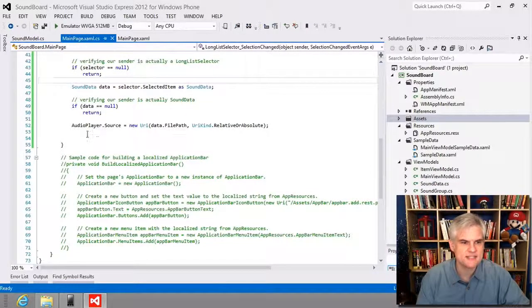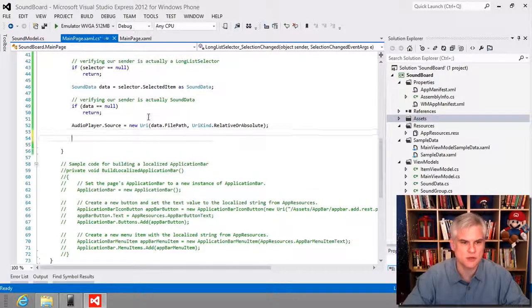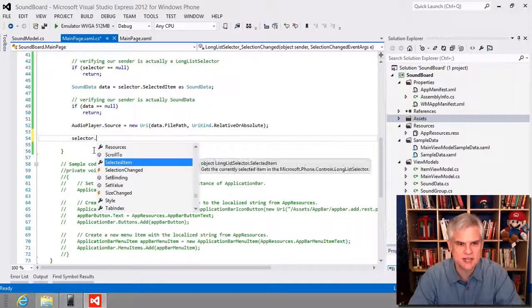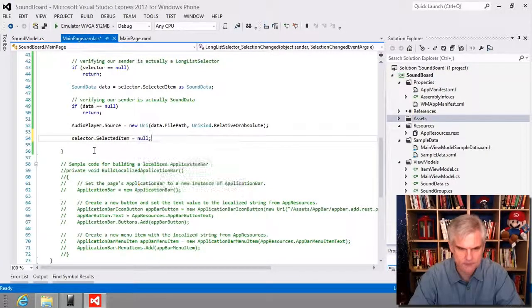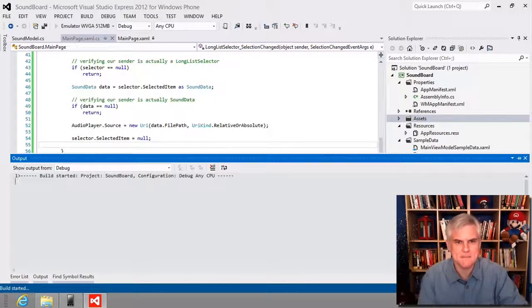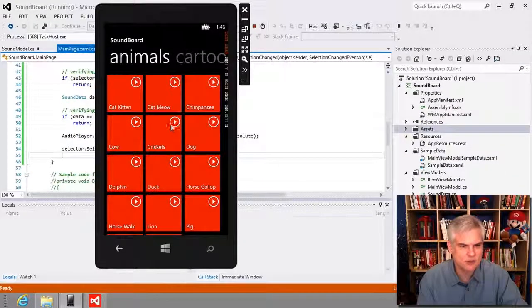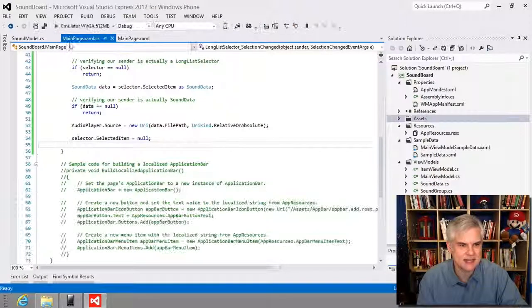The way that we're going to fix this is through just adding one line of code. We're going to merely set the selected item to null after we finish playing the sound. So, selector.selectedItem equals null. All right. Let's run the app again. All right, so now let's click crickets. All right, and let's click it a second time, and it works this time. Great.